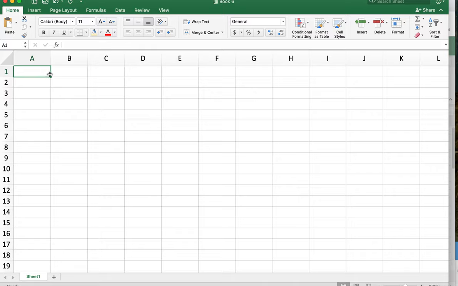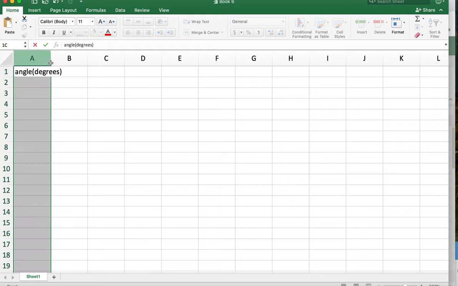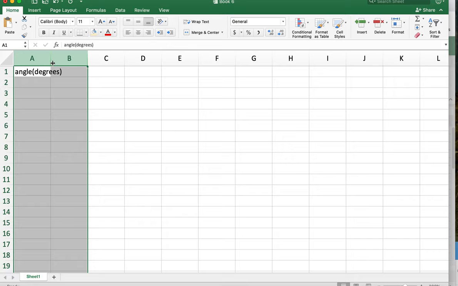So the first column A, I want to put an angle in degrees. So I'll put like this angle, and then indicate that the angle's in degrees there. And then notice that my heading, this is going to be a heading for column A, is actually larger than column A. So to do that, I can click on the box up here and I can actually drag this over, make column A wider.